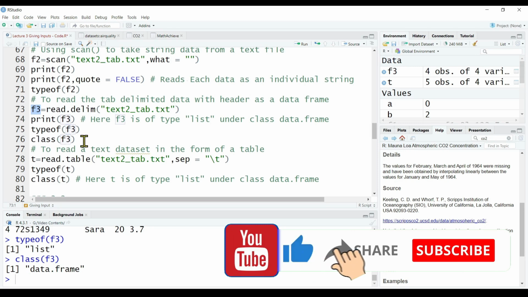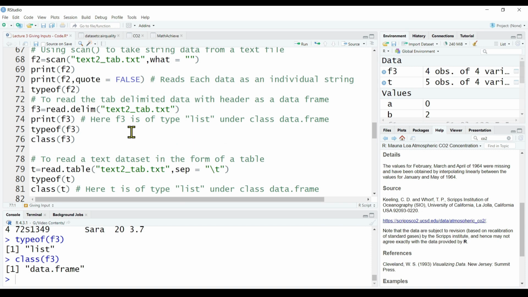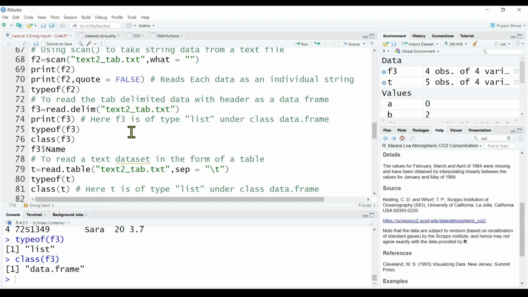So what is the beauty and the benefit of a data frame? If you want to access any one of the columns for any analysis or task, you can access it immediately. For example, if I want to access the second column, with f3 I will put $, and you can see all the columns of that data frame, ID, name, age, everything will be there. You can choose any one of them, and if you run this, you will see all the names come: Ahmed Khan, Bader, Aisha, and Sarah. So this is a very useful technique. If you import your data as a data frame, then you can process it further easily.